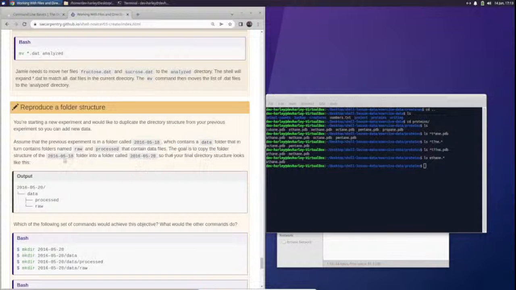The goal is to copy the folder structure of the 2016-0518 into a folder called 2016-0520 so that your final directory structure looks like this. 0520 includes data, process, and raw.